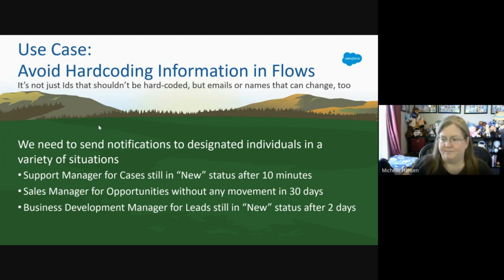So I have 3 different examples. If we have a support manager who's overseeing our support team and we have a case that comes in and our SLA says we need to have someone take ownership of that case within 10 minutes. So if 10 minutes pass and it's still in new status, I want to notify someone that that case is still pending. Now you might be thinking, all right, why do I need custom metadata for this? Why don't I just go put a checkbox on the user record that says support manager, check the box and use that? That's fair. Thought about that.